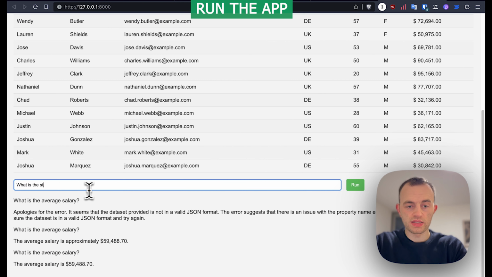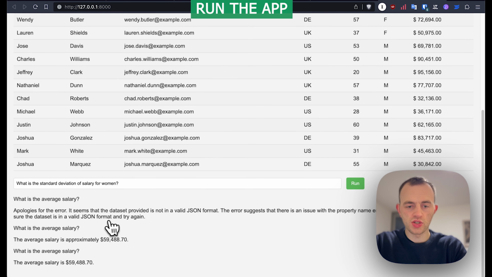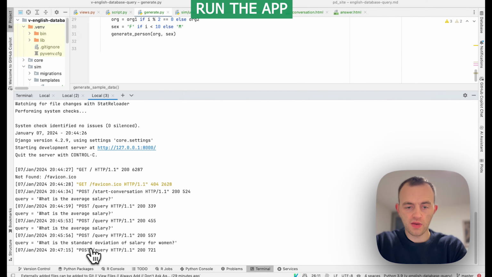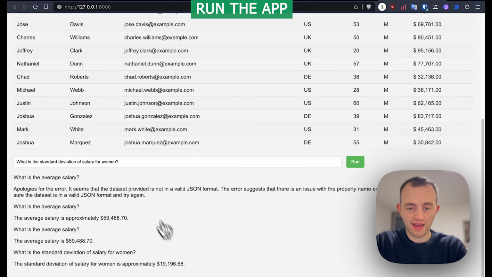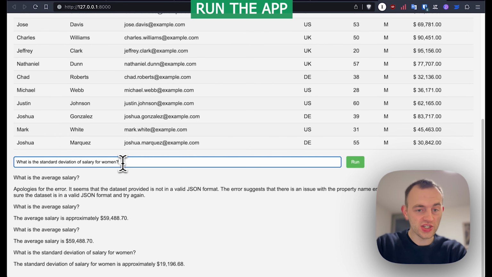What is the standard deviation of salary for women? And as you can see, a few seconds to run. We've asked the query here, we've got a response back, and we scroll down, and there we go. The standard deviation for women is approximately 19,000. Pretty cool. Let's ask one more question, and let's say, tell me something surprising about the data.